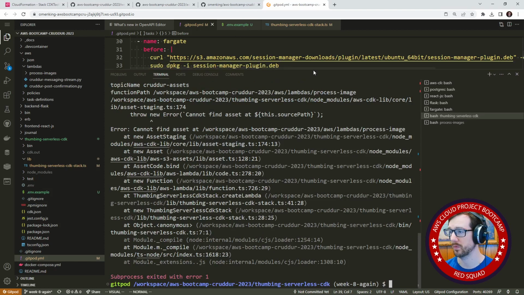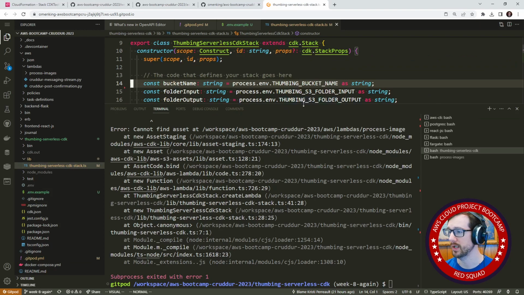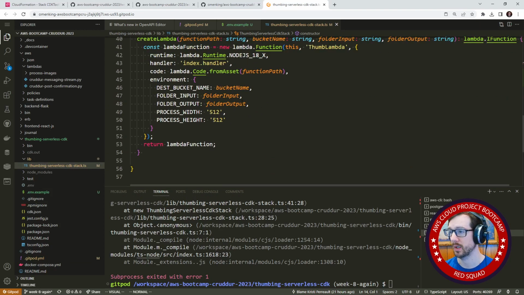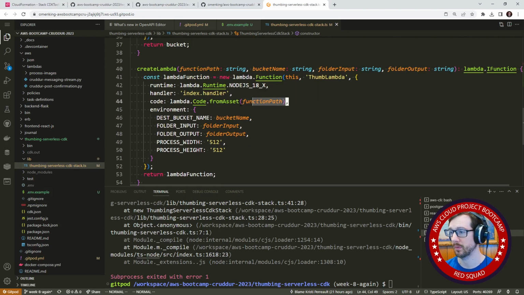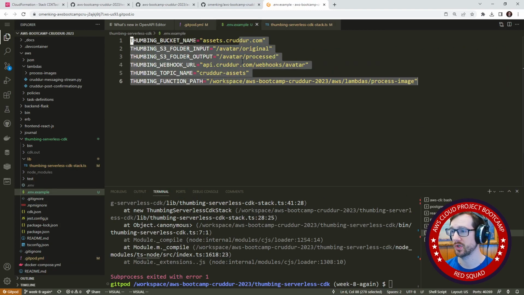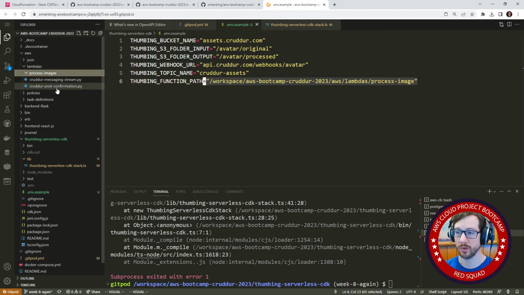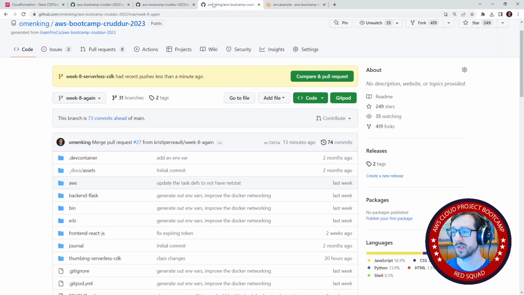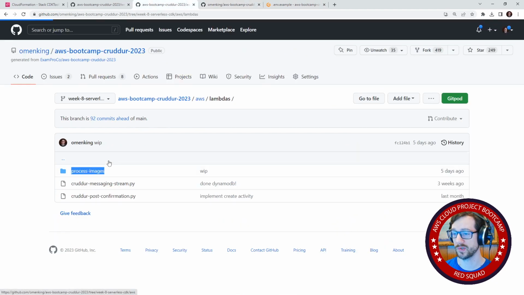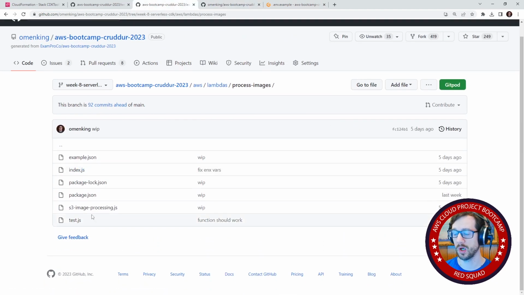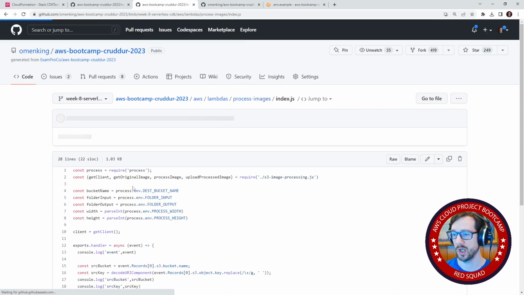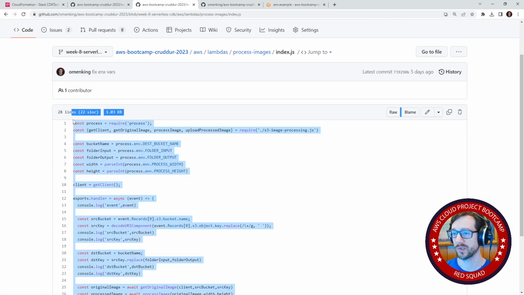So if we go back over to here, into the Lambda function, we said that we need to get code from here, from the function path. And the function path is this location. As far as I understand it, it's looking for all the contents in here. Right now we have nothing in there, so there is no source code for it to grab. So let's go back over to our process images, and we really just want to copy the contents here. The first is we want the index.js, and so I'll go ahead and grab this code.